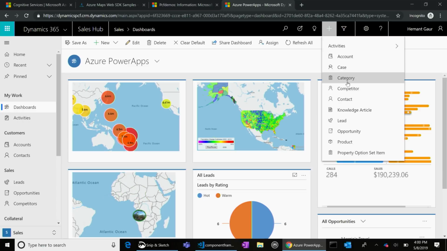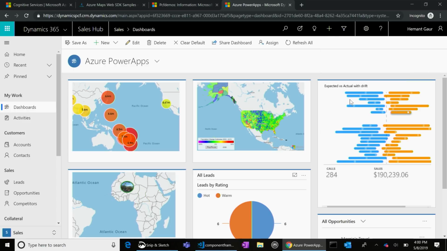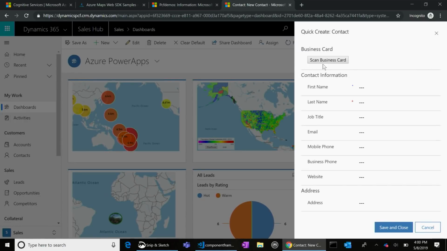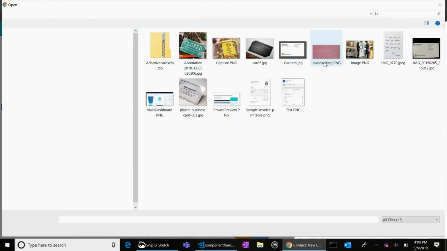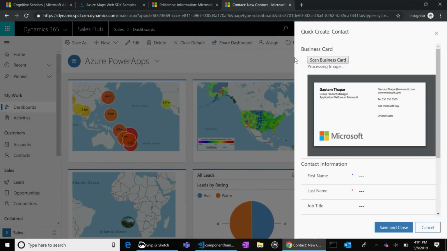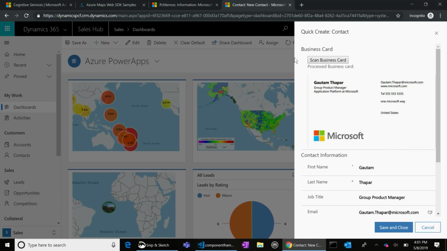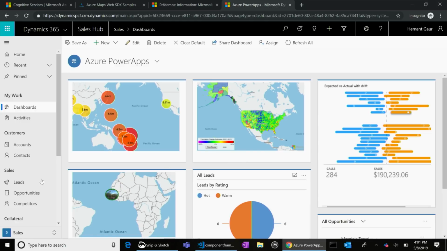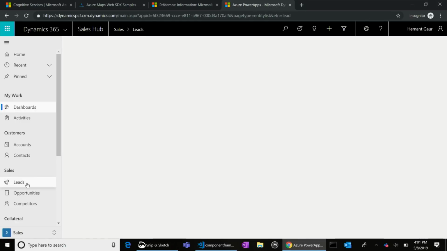I want to quickly cover one more. If you say add a contact, scan business card is another custom component which is built on top of PowerApps AI services. You take the business card, send it to the AI service, and it gives you all the values back. As you can see, everything is filled in. I don't have to necessarily type anything. And you can say save and close. I'll just cancel it.